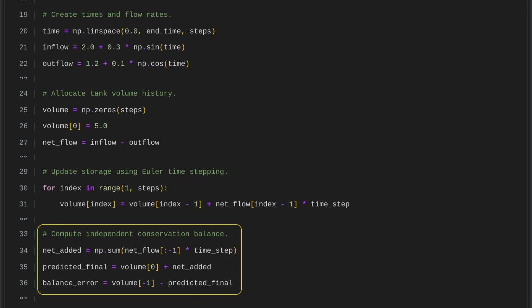To check conservation, we estimate the tank's net volume change by accumulating the net flow over each time step, leaving out the final point. We add this change to the initial volume to predict the final volume, then compare it with the simulation's actual final volume. The difference is the balance error, which indicates how accurate the conservation check is.